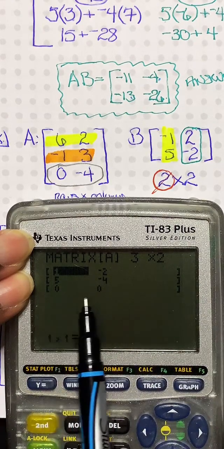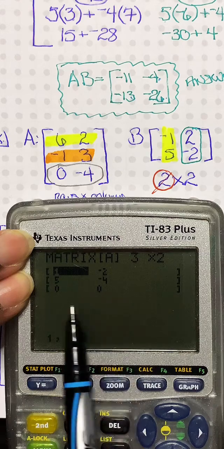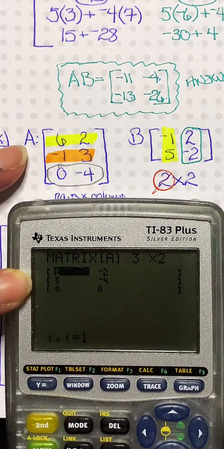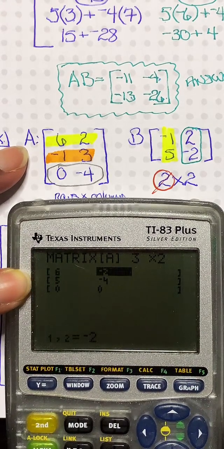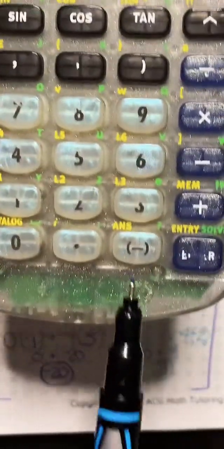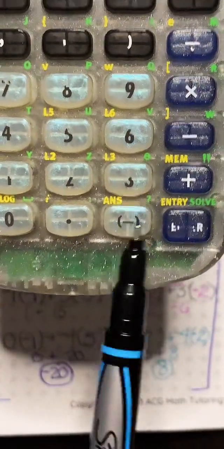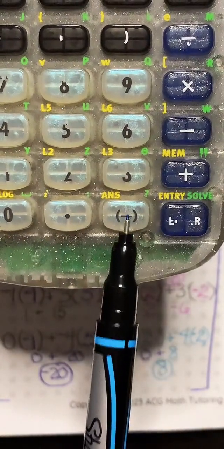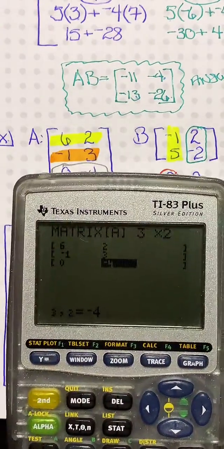And notice how it adjusts. So now, first row, first column, it's a 6. Hit enter, then a 2, a -1, 3, 0, and -4. Make sure you're using the negative sign right here. Do not use the subtraction because you're not subtracting. It's the negative sign. Make sure you're using that because if not, you will get an error.